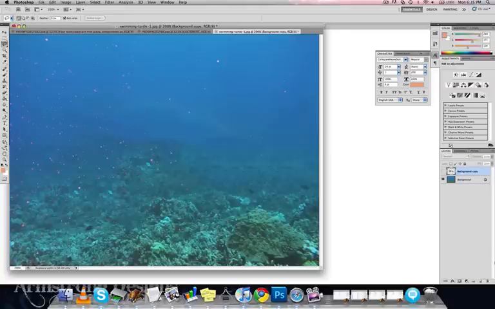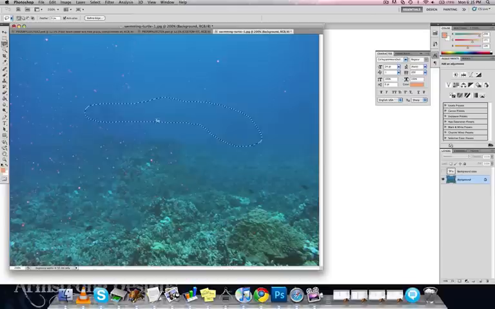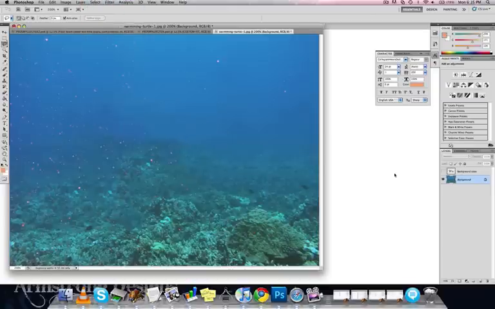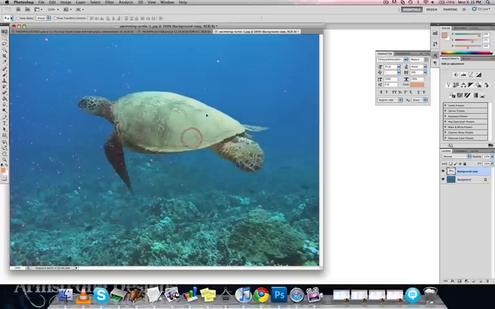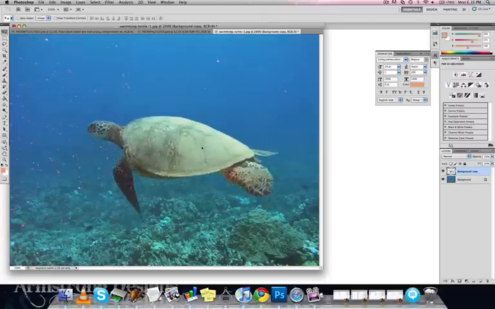Oops, sorry. Go back. Go on your background layer. Click Delete. Content Aware. Okay. Now deselect, and you've got a pretty good background. Now you can turn the turtle back on, and as you can see, oops, one second, wrong layer. You can move the turtle around on the screen now.